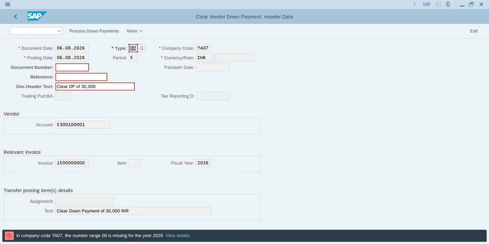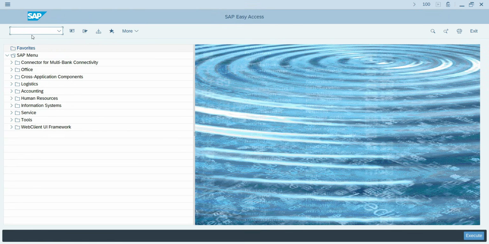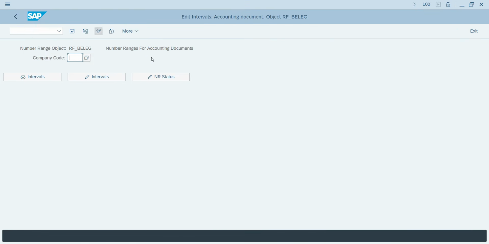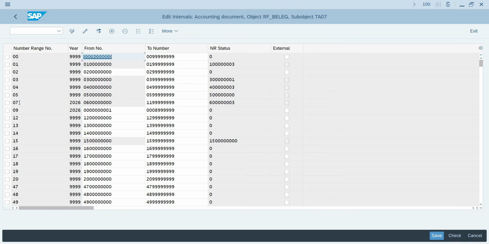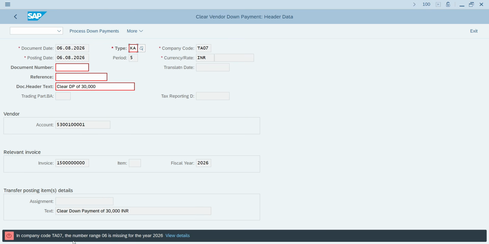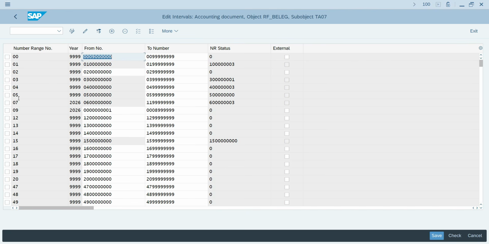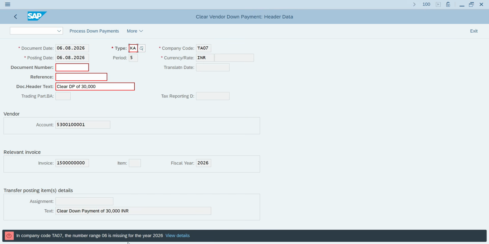Okay, you can see the error: in company code TA07, number range 06 is missing for the year. Now what I need to do is open a new session, go to FBN1, mention company code TA07, go to the interval. Now 05, 07. We have 07, which is after 06. You can see the 06 number range is missing. So we need to create the 06 number range in our company code, because this number range 06 is already linked in the document type KA.